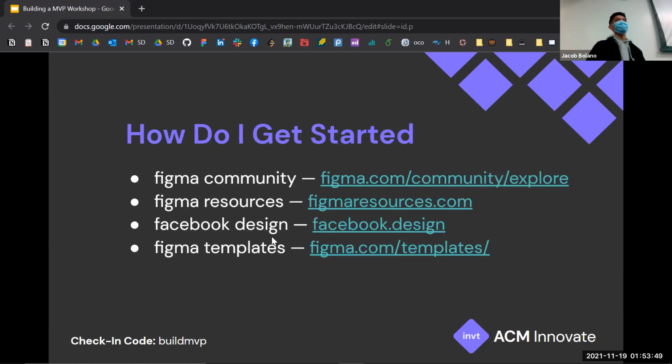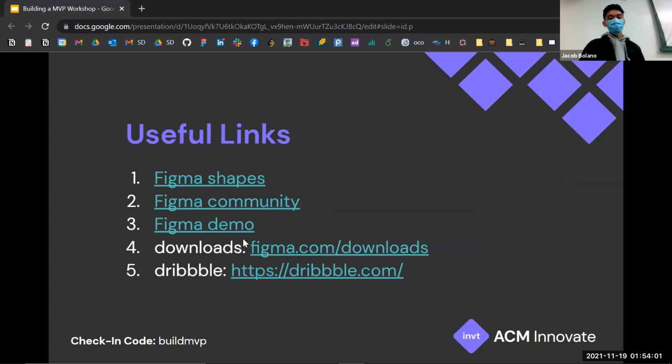And for you to get started too, there's a lot of resources online for learning how to use Figma. They're linked here, and this presentation will be sent out later, but you can check those out. And to learn more about how to use Figma, here are some links as well. And this last one, Dribbble, is a website where different people can post designs that they've made. So it's a good place to go for inspiration if you're trying to get a certain style or trying to make things look a certain way.